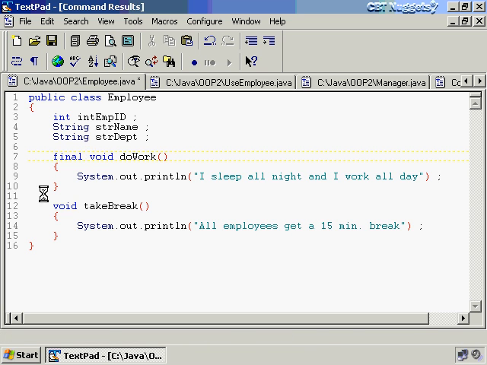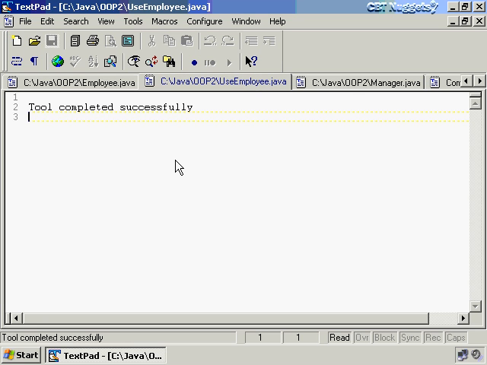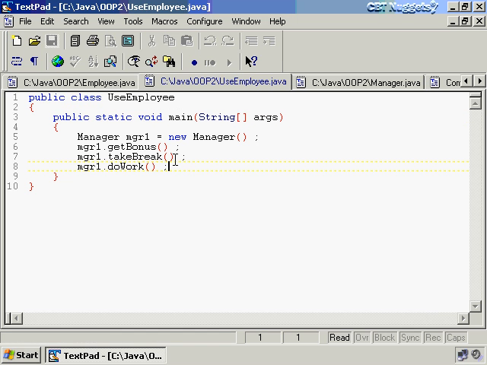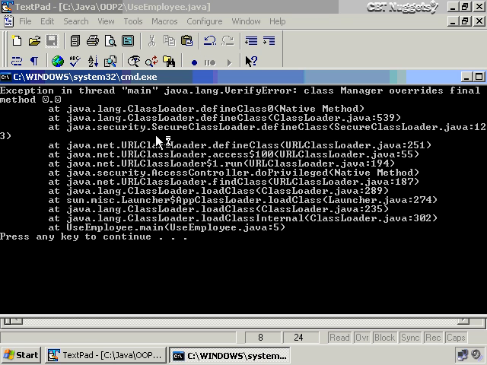So let me compile that, and then I'm going to rerun my application. So let me go back to my useEmployee.java, and let's do a control 2 on that. Notice how all I had to do was simply recompile the first one. Because I'm not making any changes to useEmployee.java, I don't have to recompile it. So let's do a control 2. And what I'm expecting to happen is an exception.